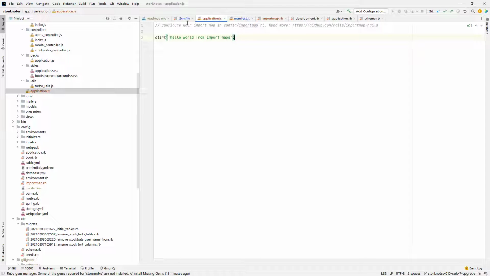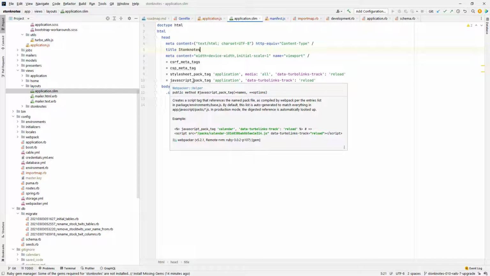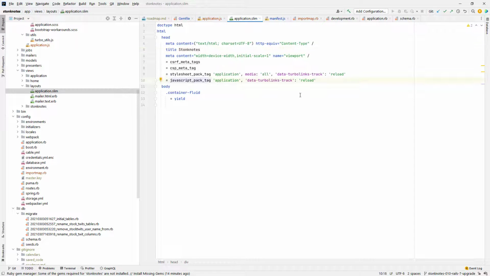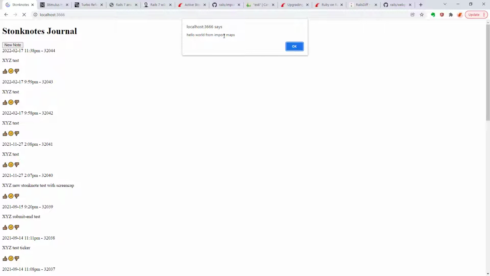I'm going to test this out now by adding a little alert here that says hello world from Importmaps to the application.js file, which should be loaded when we open up a new web page. And we're also going to have to modify our application layout template by getting rid of our Webpacker tags and replacing it with a JavaScript importmap tag. All right, hello world from Importmaps. Great.